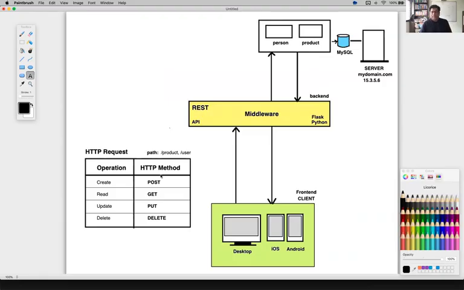Let's say I have an HTTP method of post, and the path is /product. That means I want to post a product, meaning I want to create a product. If the path is /user and the method is put, it means I want to update a user. When the path is /product and the method is delete, that means I want to delete an existing product. So that's how we will understand what type of method and what type of path we have to set in that request. Basically, this is again a request response pattern.